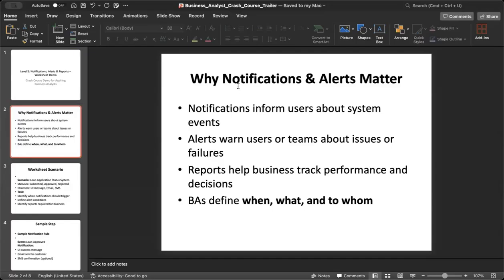So why are notifications important? Every system needs to inform users about what's happening, right? Notifications tell users something important has occurred. Alerts warn teams when something goes wrong. Reports help business leaders track performance and make decisions, right? As a BA, the business analyst defines all of this clearly.